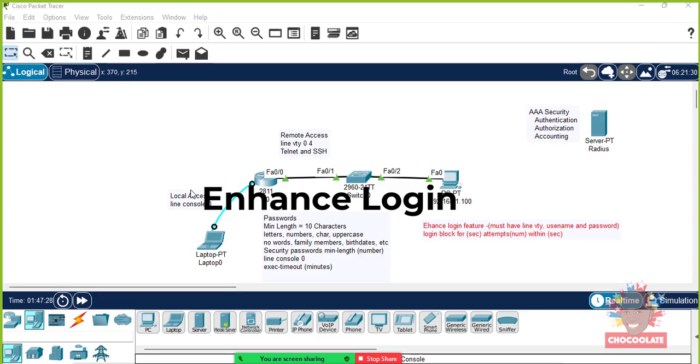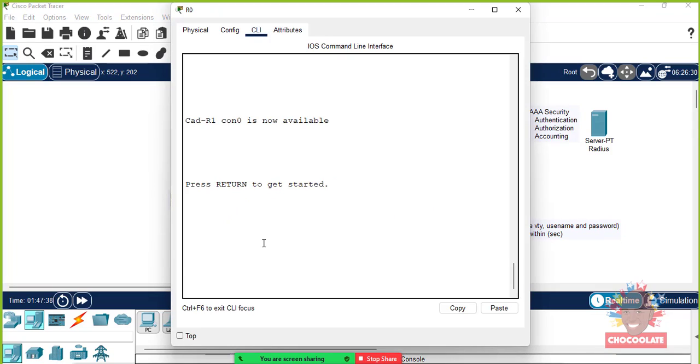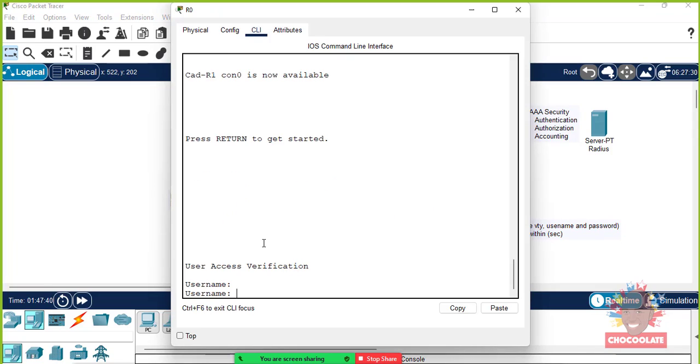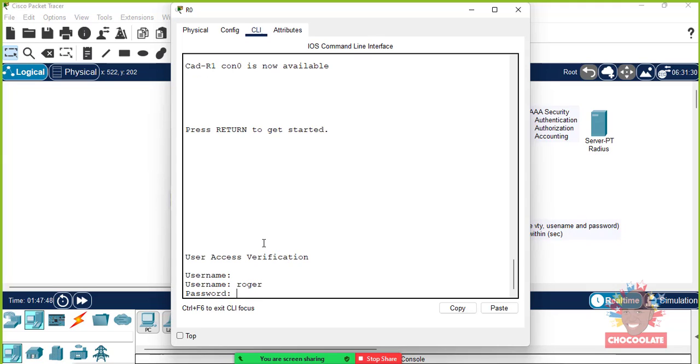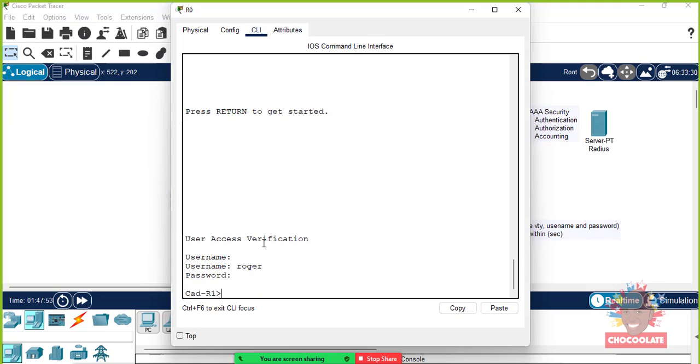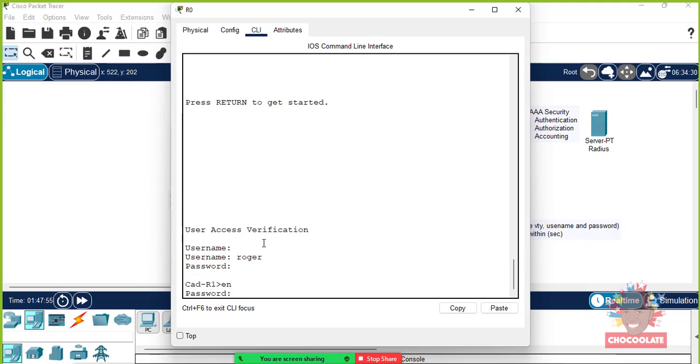Okay, what we did so far. All right, so we set up the user accounts, with one user account basically on router 0, and we actually call that username Dan. So we're going to log on here as Roger. All right, and his password was, if I can remember his password, and then the enable password.